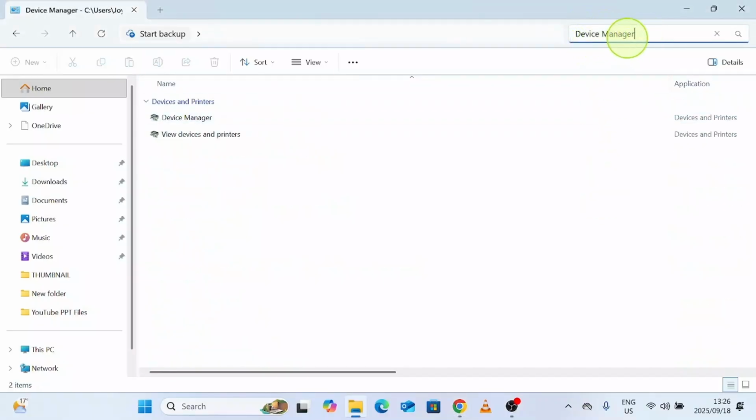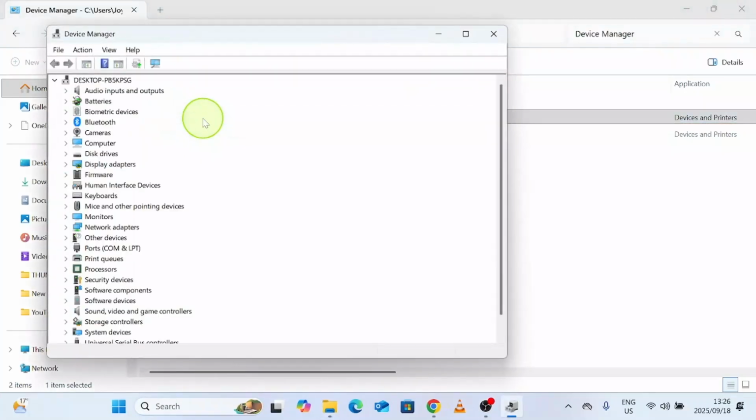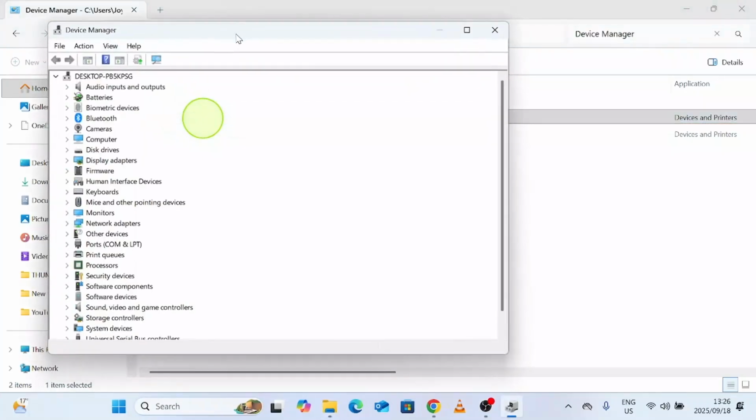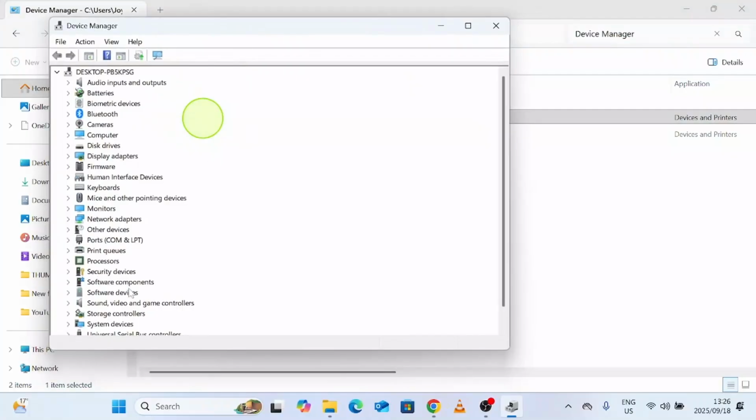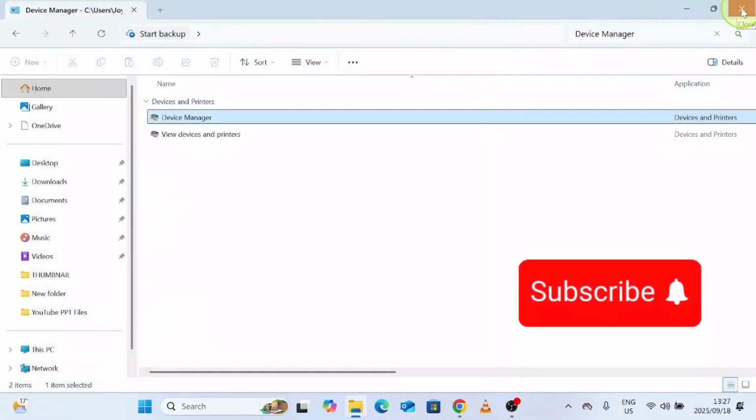Here I have device manager. Now you can see the icon of device manager. I'm going to double click on that so you can see clearly. Now this device manager dialog box appears. So here you can actually go ahead and make your settings. So I will close this and close my God mode window.